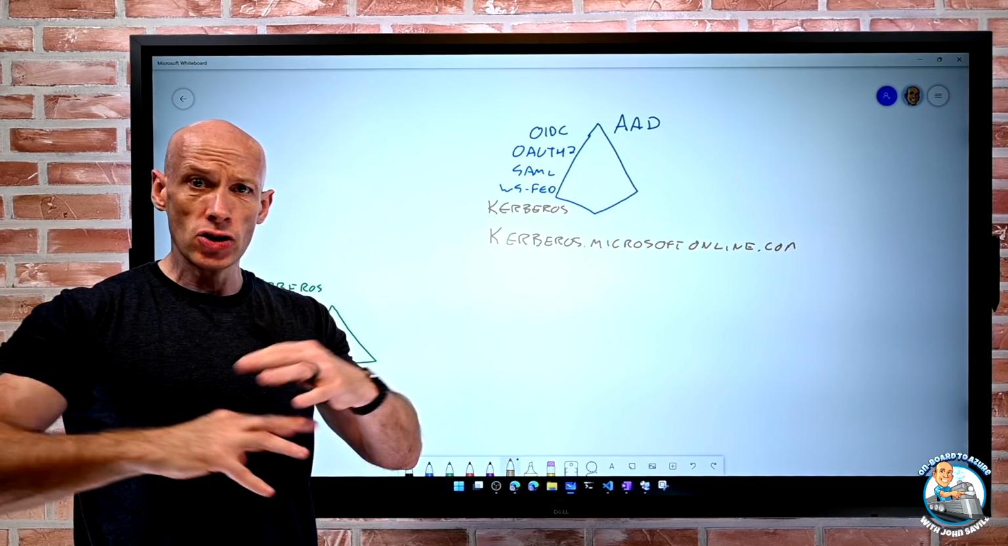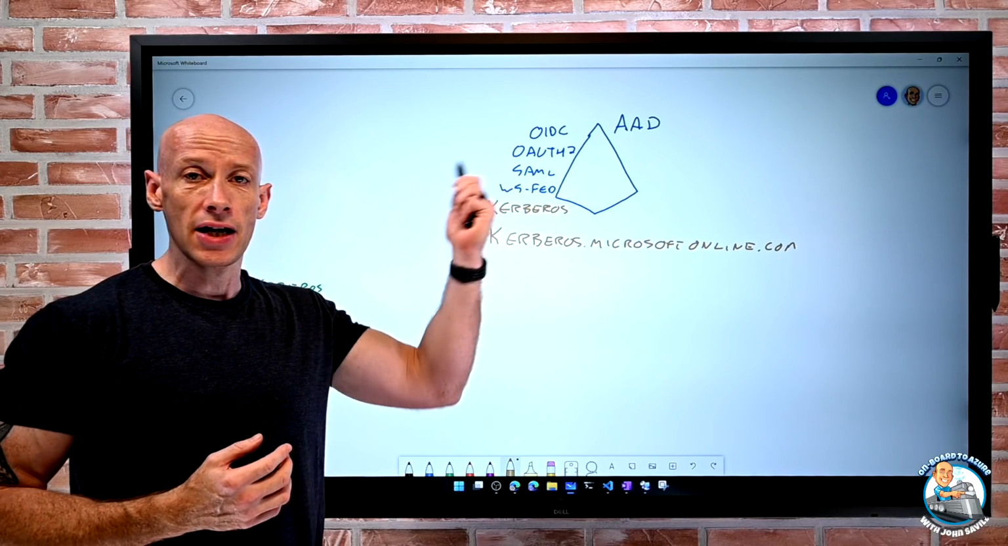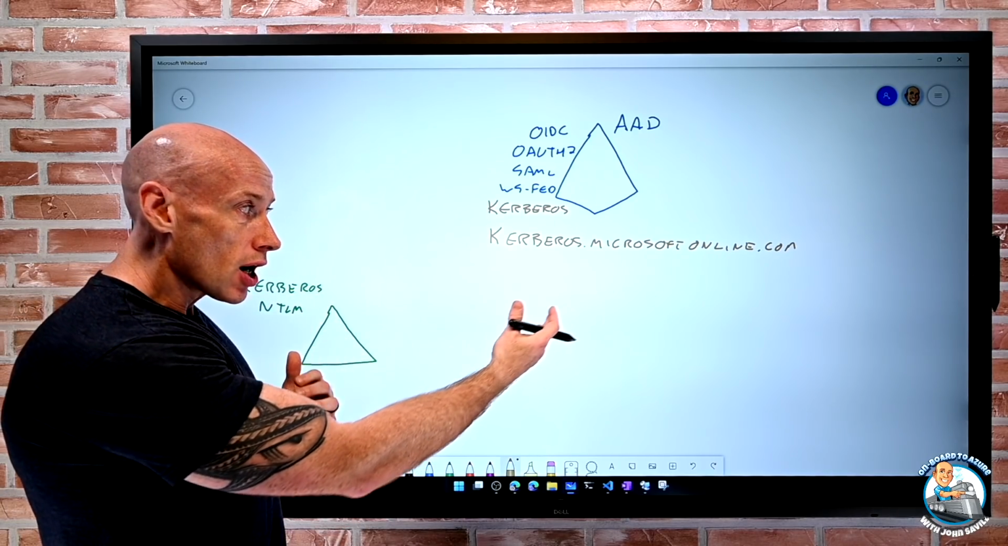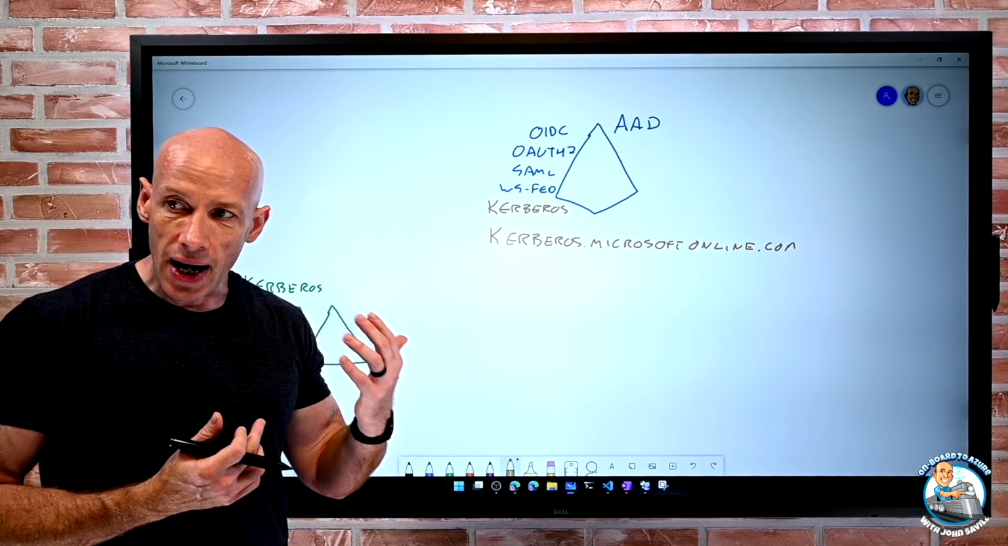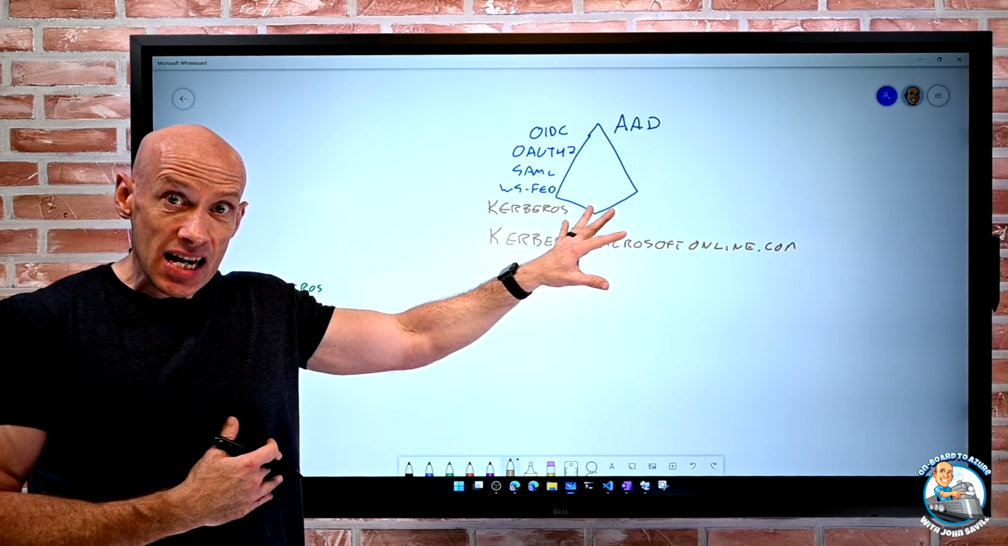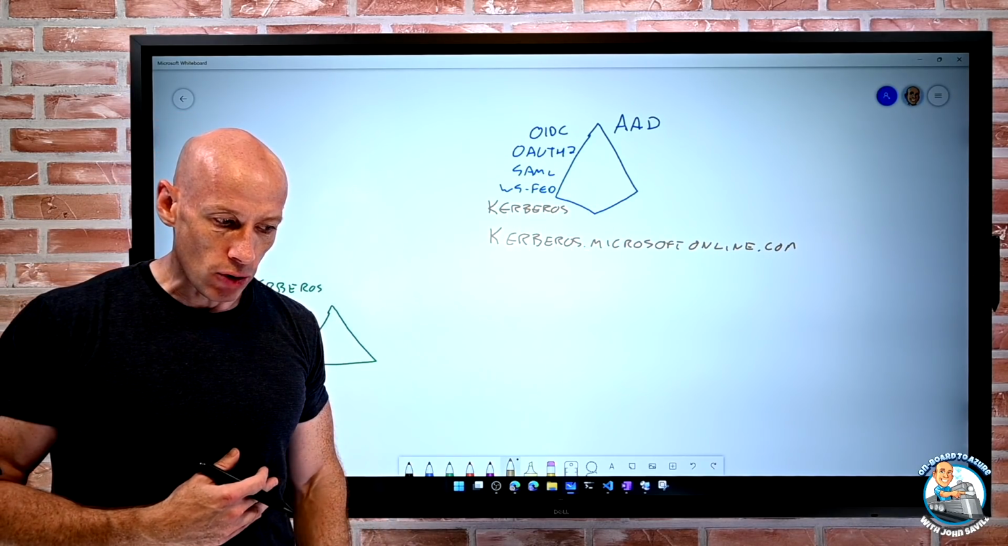There's no extra configuration I have to perform on my Azure AD tenant. There is no line of sight required to domain controllers to actually leverage this. It's just Azure AD, hey, it's now a Kerberos realm.